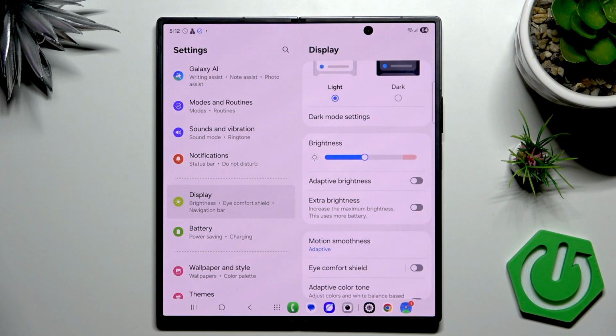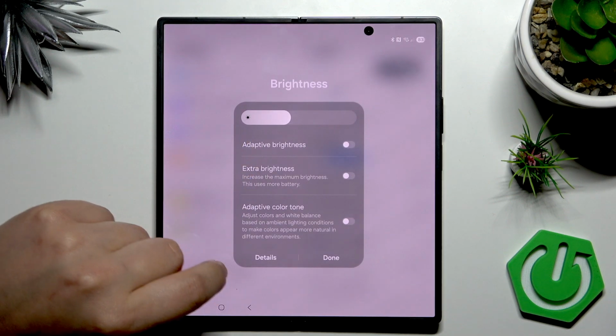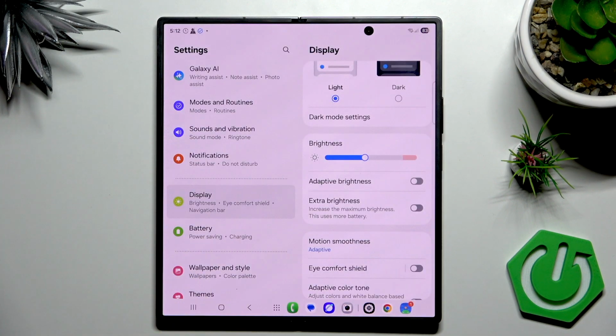In that way you can also use extra brightness. So it increases the maximum brightness. Of course it uses more battery power, but if you are outside and you can't see anything on your display, then there is an option from the tab menu, if you hold your finger on brightness, to enable the extra brightness, and it gives you more brightness. So obviously, trust me, you will see everything on your display, and it won't happen anymore. So make sure that you know about this feature here.